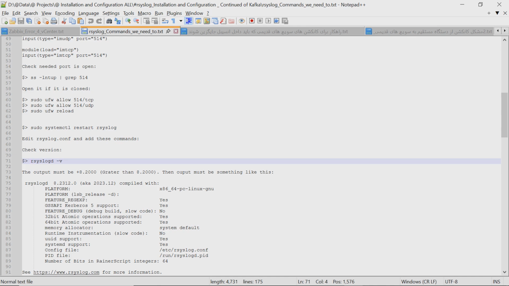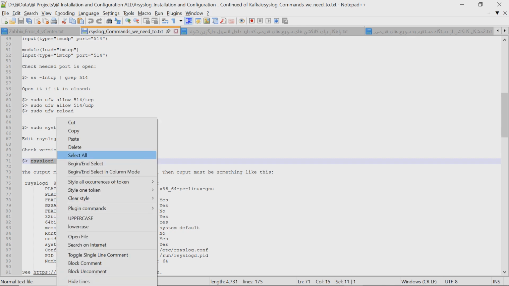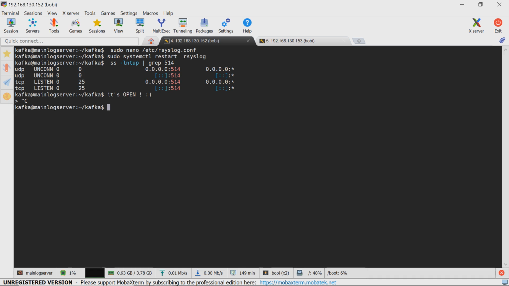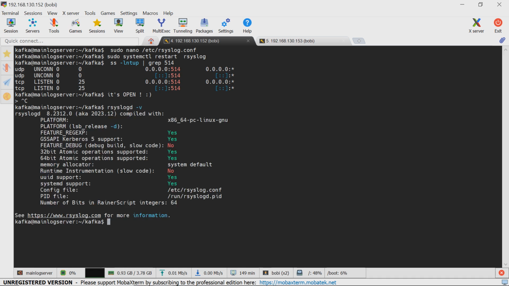Anyhow, we should check that omkafka is loaded first. omkafka means output module for Kafka. First, check the version after installation with rsyslogd -v.